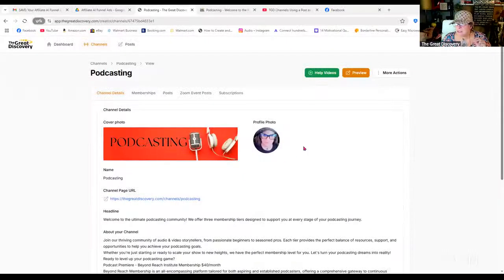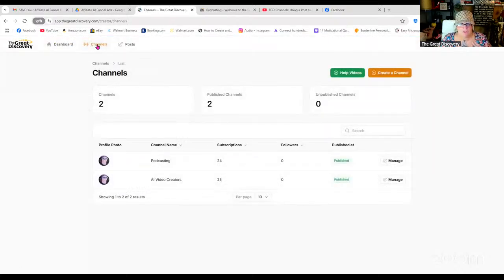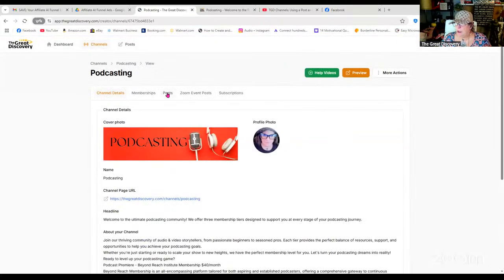Now I'm in the back end of my channel. This is the back end. This is where your channels are. So when you come in, you're going to see a dashboard and it will say you have 2 channels. Here's where you can click channels. I have 2 channels, soon to be 3 channels because I'm a little crazy like that. So I'm going to go on my podcasting. I'm going to go into my post.